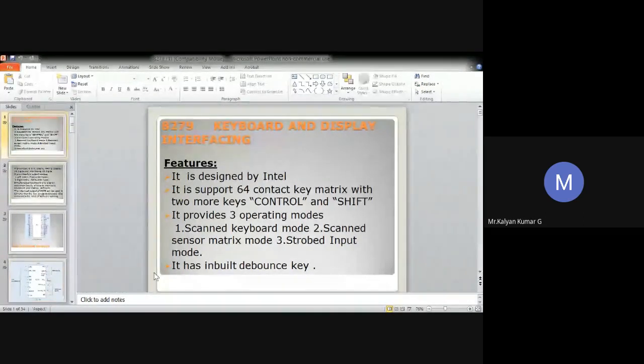First we'll see the features and then the pin diagram. Before going to the pin diagram, you should know that 8279 provides an interface for a maximum of 64 contact key matrix. The 64 key matrix is arranged as an 8x8 array of key switches. Keyboard entries are debounced and stored in the internal FIFO RAM, which is available in the architecture. Apart from this, 8279 also generates an interrupt signal for each key entry, so it will inform the processor to read that key code from the FIFO RAM.